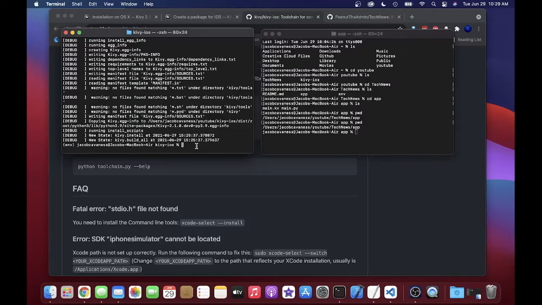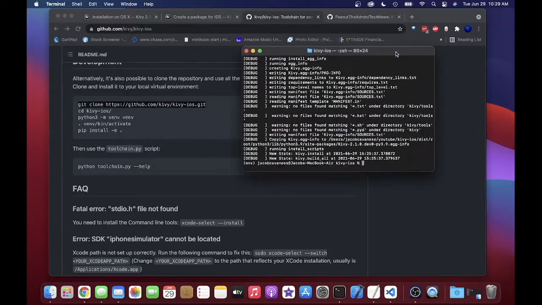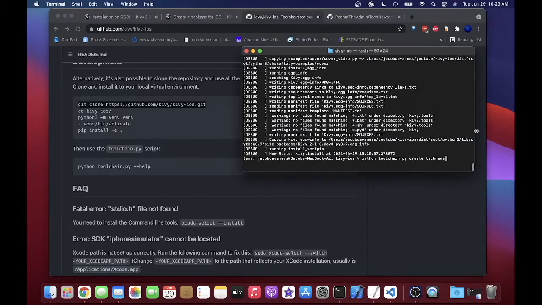The next thing that we need to do is create the project for Xcode. To do that, I'm going to exit out of that terminal so we'll just have one open. So we need to use the command python toolchain.py create, because we're creating an Xcode project. And right here, this is what you're going to name your Xcode project. I'm going to use tech news. And I'm going to make this a little bit bigger so you can see it all in one line.